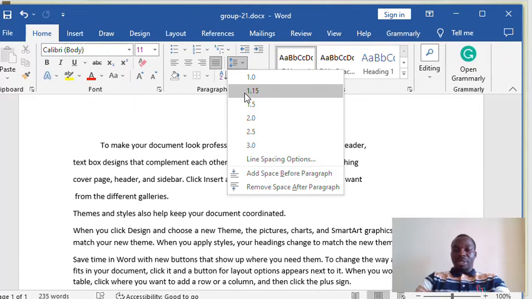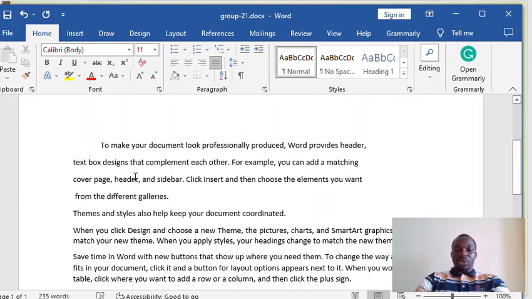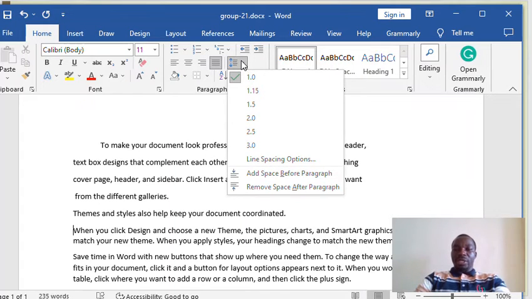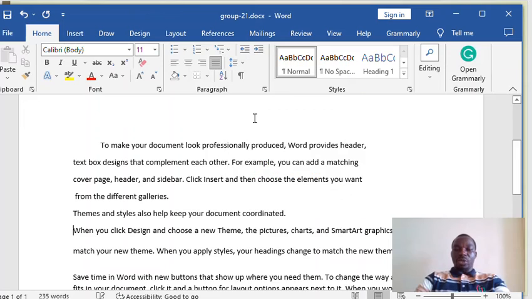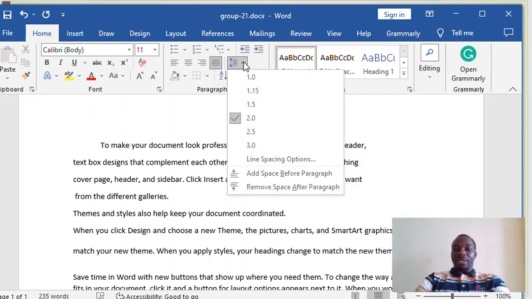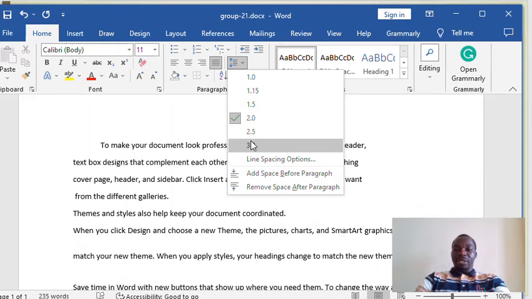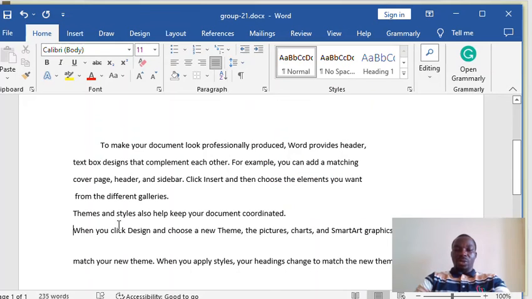Now you can also add space before paragraph. Then we can also remove space after paragraph. So depending on what you want to apply to the paragraph, you select your choice. For example, if you want 1.0, you select 1.0 and that will apply to the paragraph over here. Now if you want 2.0, you select 2.0 and you can see that the 2.0 has applied to this paragraph here. Then we can also go back. If you want 3.0, you click on 3.0. Then the 3.0 line spacing will be applied between this paragraph and this paragraph here.